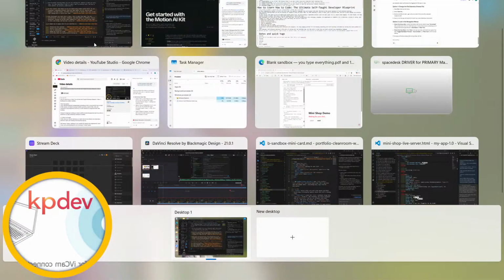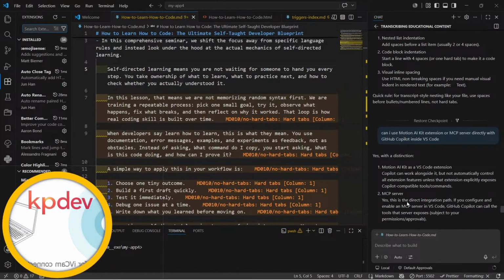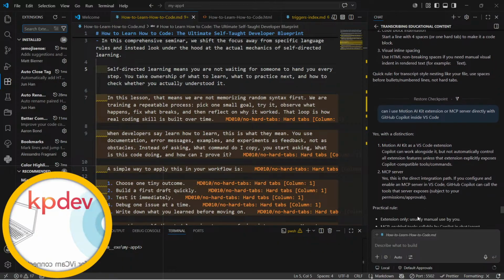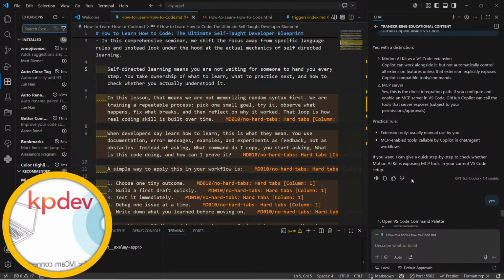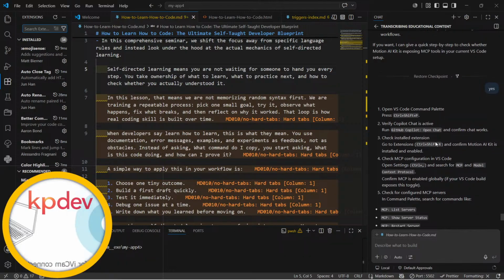And then eventually he says here, yes, this is a direct integration path. If you configure and enable an MCP server in VS Code, GitHub Copilot can call the tools that server exposes, subject to your permission approval. So yes, extension only, usually manual, used by you. MCP enabled tools are callable by Copilot and chat agent work. Oh, okay. Workflows. Okay.